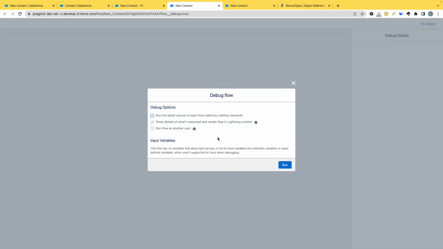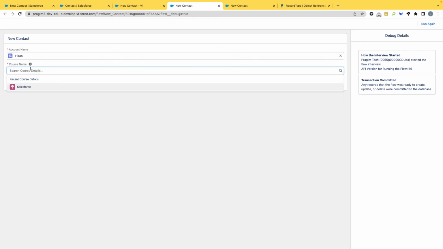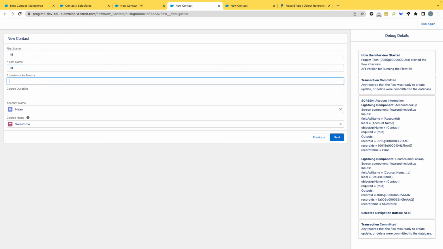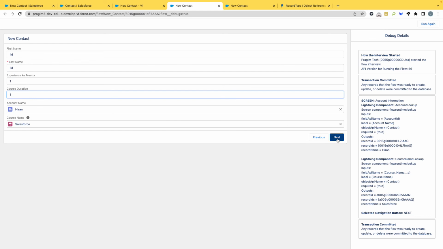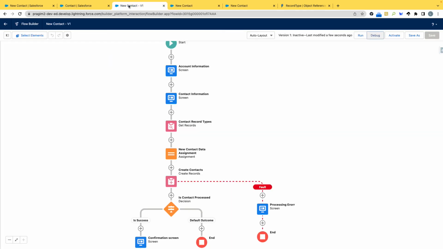Yeah. Now let's debug it. First we'll do a debug and then we'll see whether the contact is really being created or not. What is the account name? I'll select Hiran, I'll select Salesforce. Next. Okay, whatever the selected values, we are able to see, isn't it? So it means that we're good. We didn't run anything wrong. I'll say ILD, experience 1, course duration 1, and I'll say next, created successfully. It means our flow is working as expected, right? Let's go back and activate it.